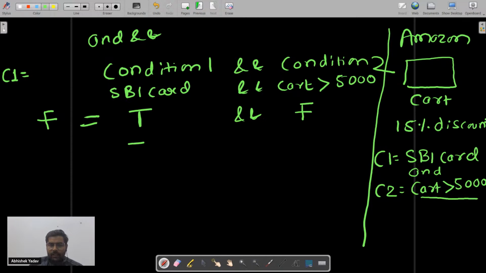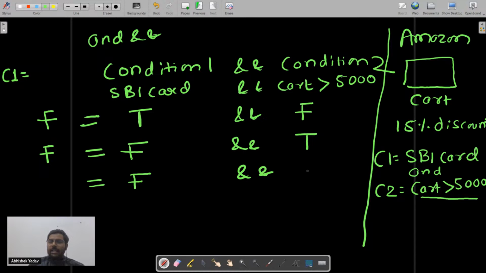Second case is what? You don't have an SBI card, and you have an amount greater than 5,000 rupees. That is, the second condition is true. So the first condition is false, the second condition is true. The overall result is what, guys? Again, it will be false here. Similarly, you don't have an SBI card and the cart amount is less than 5,000 rupees. That is both conditions are false. So the overall condition is false. Fourth case will be what?